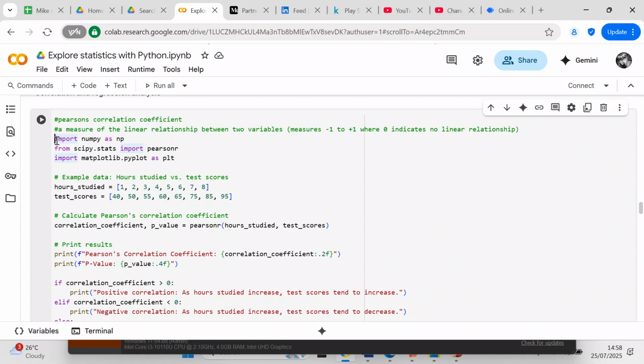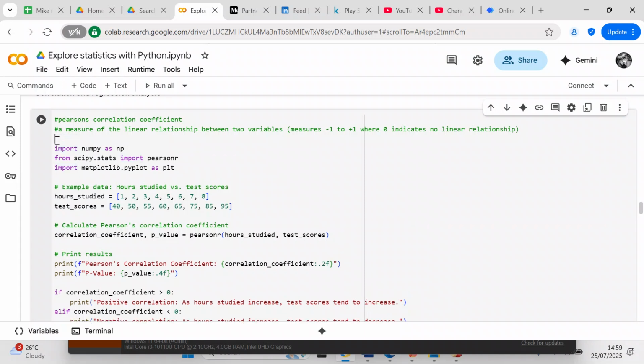And the practice question is going to be the correlation between hours studied and exam score. What we're going to do is write a program in Python to solve that problem, to answer that question.